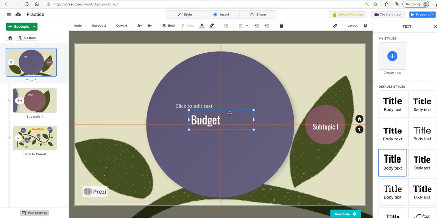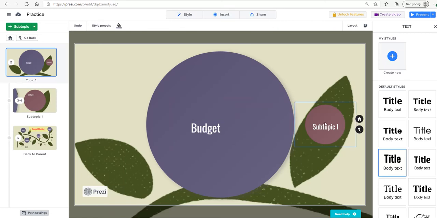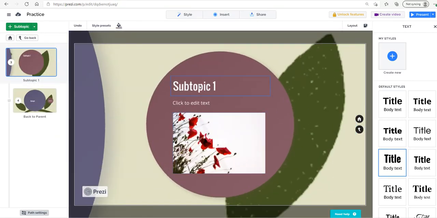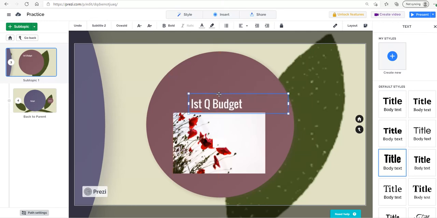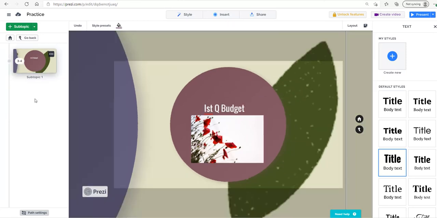Okay, so where you want to bring it? I said it should be in the center. I'm going to delete this. This is done. Now the subtopic, right? In subtopic zoom, and here I write first quarter budget, right? I am only doing this to show you how you can make this presentation. Otherwise, whatever you want you can write down here, right? And again, where you want to bring it, I said it should be here. Is done. Now we will go to our next slide, right?